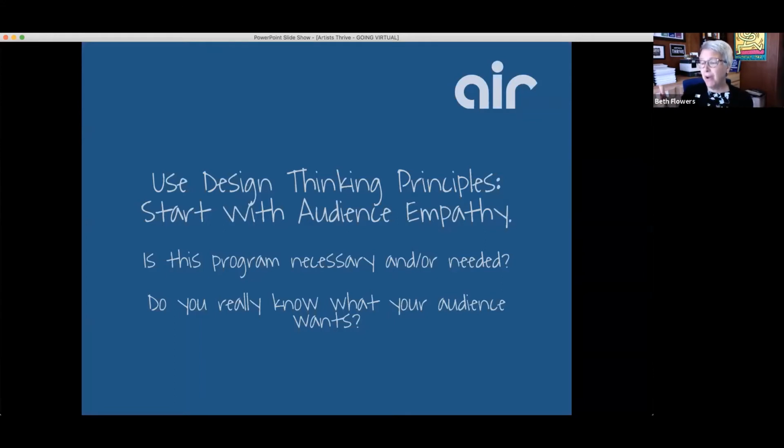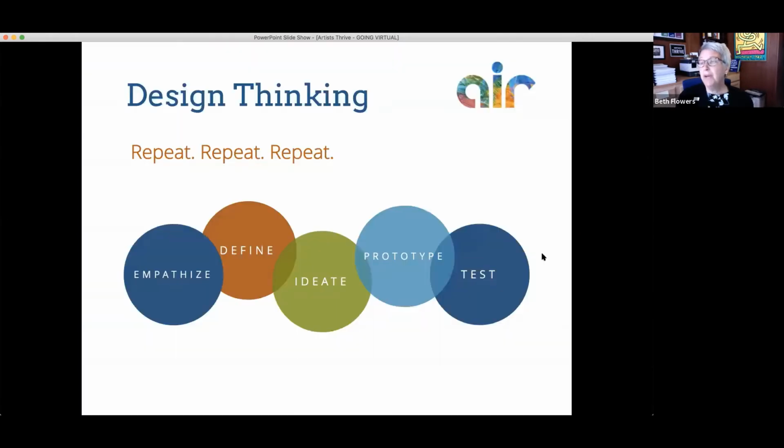And that means starting with, who are we trying to serve? How can we best reach them? And really digging into what do people need right now? Instead of just running willy-nilly and saying, okay, let's just put everything on Zoom and imagine that it'll all be perfect. So the design thinking process starts with empathy.